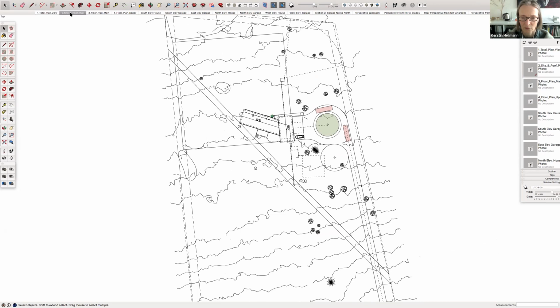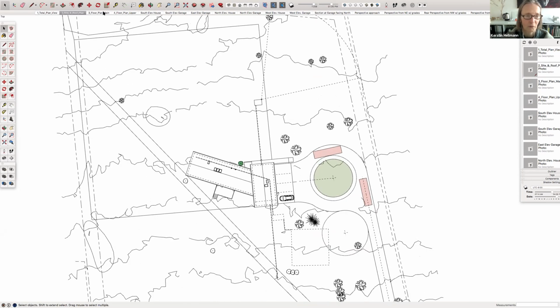So I'm showing you the progression of my scenes that I needed to create a plan set. The first one was an overview of the whole plot plan. Now this is my roof plan showing the driveway. These red things are fire trucks. I have to show that this can be accessed with a fire truck.